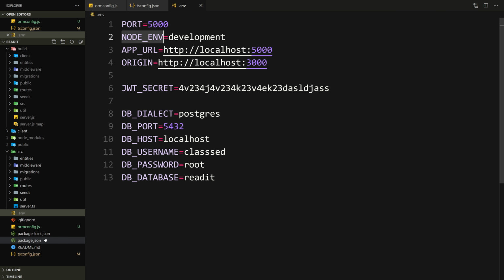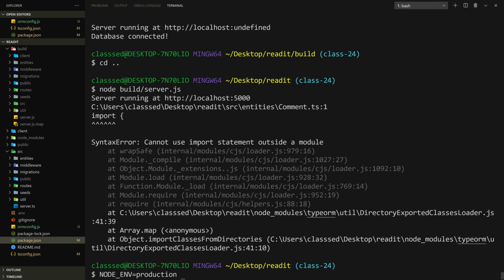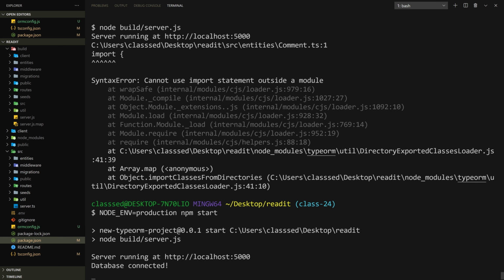Actually, we can change the start script in the package.json, so we can use it on the server. So here for the start script, we can just say node build/server.js. Save that. Now we can say NODE_ENV=production npm start, and that should work. Yes, it works. Cool.